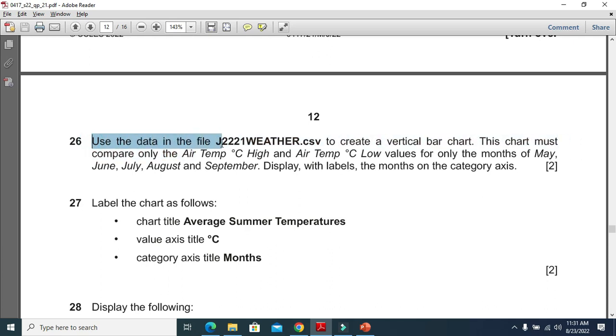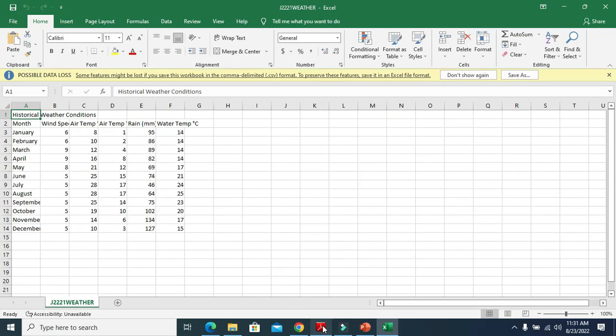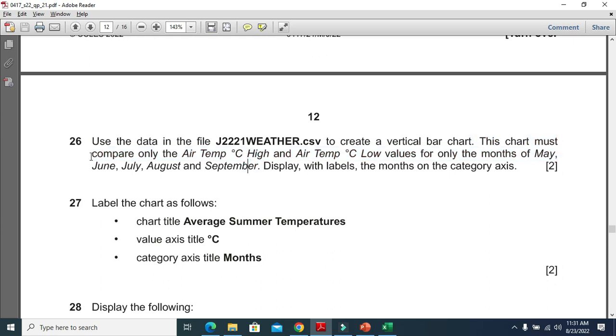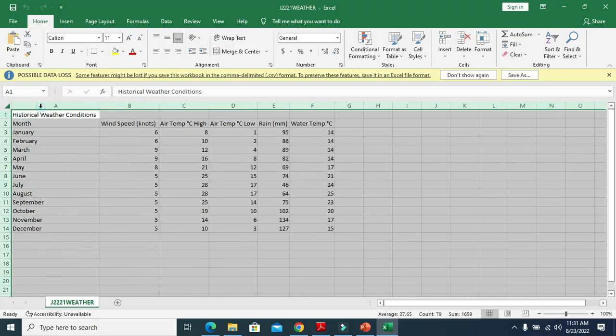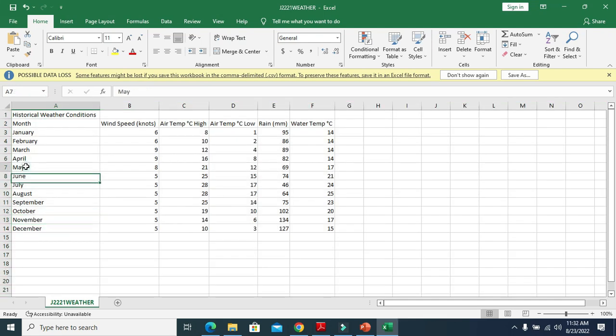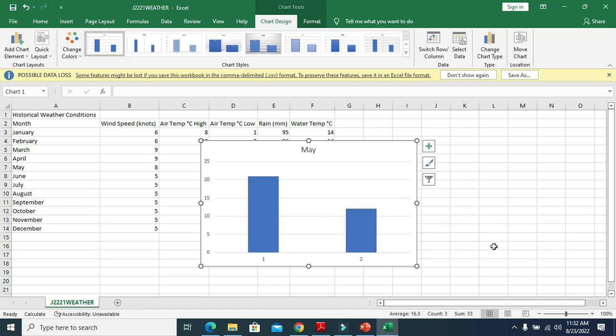Use the data in the file j2221weather.csv to create a vertical bar chart. Fine, we will open this file first. Bar chart, and this chart must compare only the air temperature high and air temperature low values for only the month of May. So let us just click here. So for the month of May, we will select only this data, then temperature high and low. We'll click on insert and a vertical bar graph for it. This is how it is going to be.